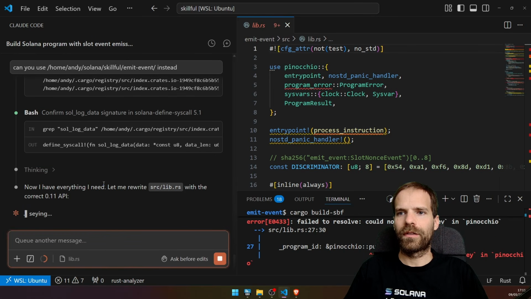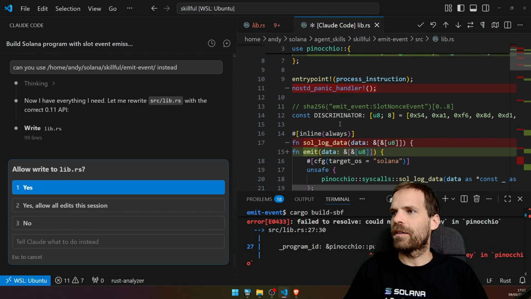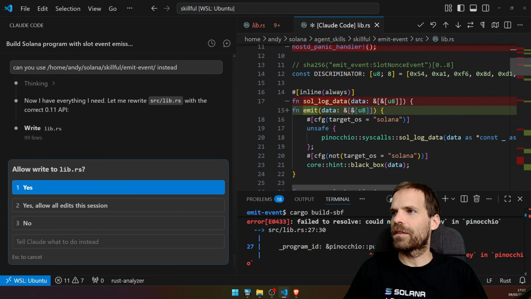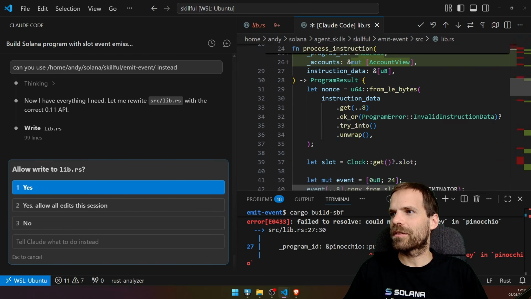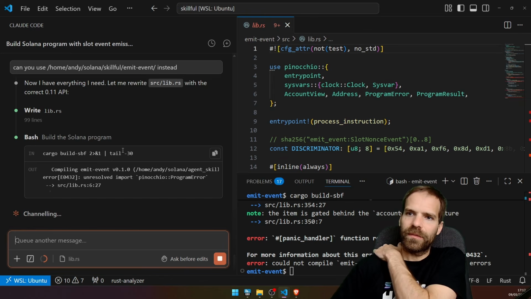And I think I'm gonna allow you to do that. Now you have everything you need. Great. Let's rewrite this. So we are getting program error directly here, not program error, and we do sol log data. Why did we rename this? Don't ask me. But yeah, why not? Let's go. If it builds then. Does it? Nope. Still not.